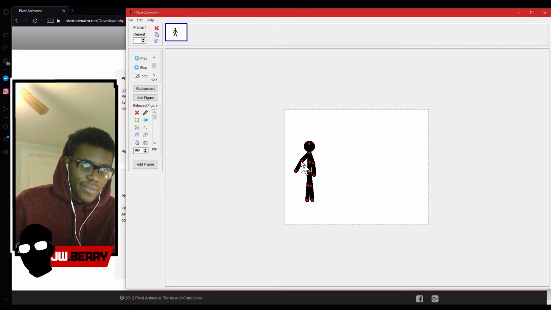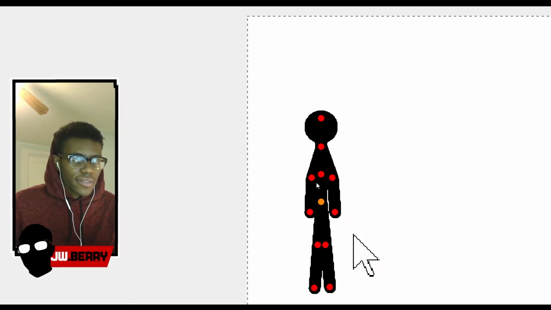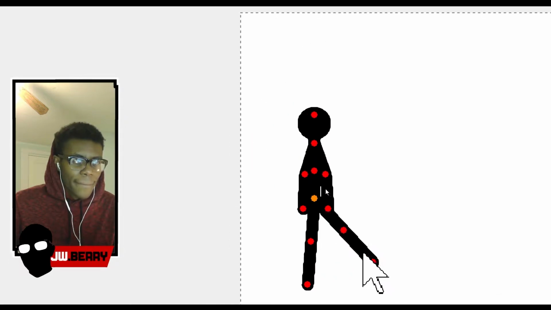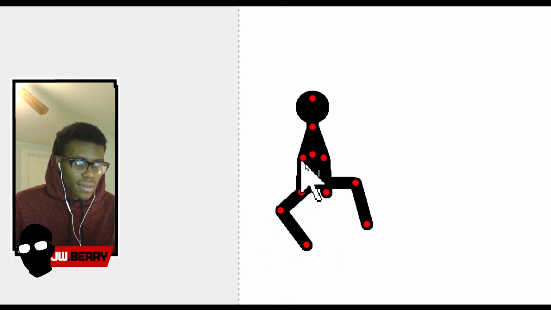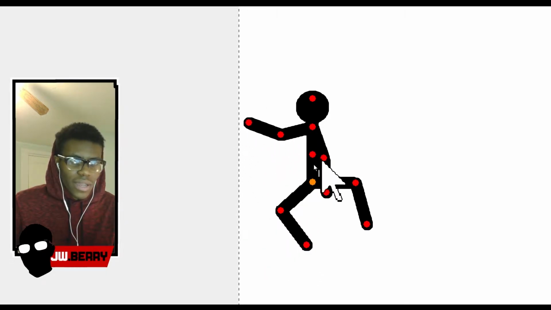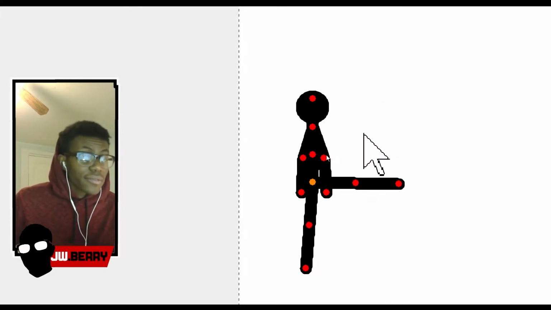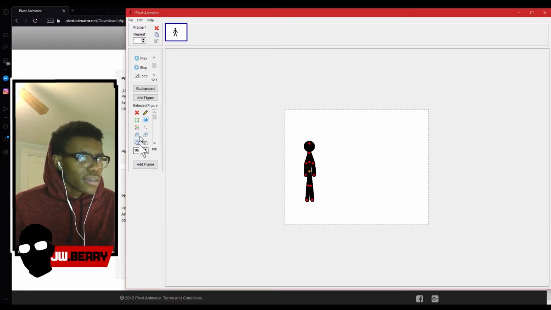What I'm doing right now, which I should have explained, is all the dots on this person's body are controllable and movable. So every point I'm clicking, it's moving the bone or section that is right after it. You can press Control Z or Command Z to undo anything you've done.